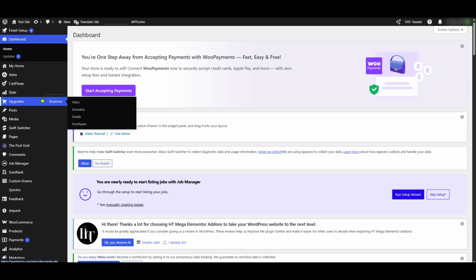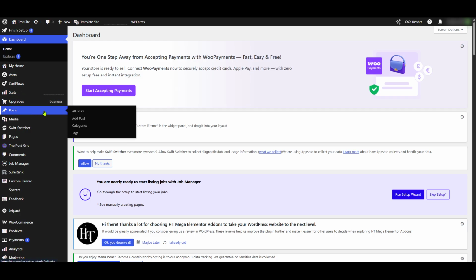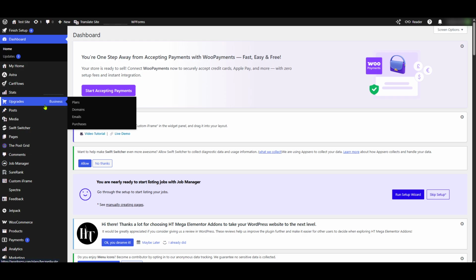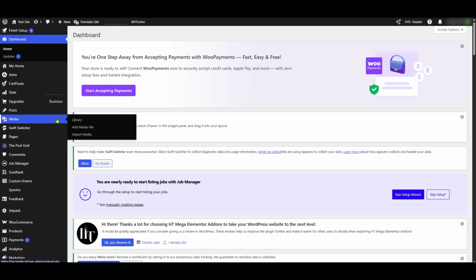Click on either Posts or Pages in the dashboard menu, depending on where you'd like the slider to appear. Once you've made your selection, you'll see a list of existing posts or pages. Click on the specific one you want to edit. This action will open up the editing interface for that particular post or page.